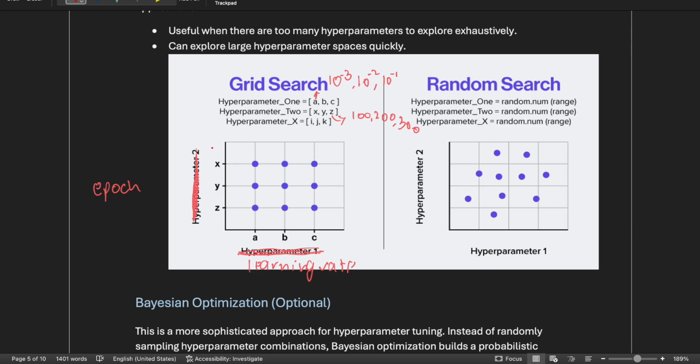So we will be making a two-dimensional matrix for epoch and learning rate, because we are considering two hyperparameters. If we add another hyperparameter like optimizer, then this 2D will turn to 3D, and if we also add dropout as a hyperparameter, then 4D.